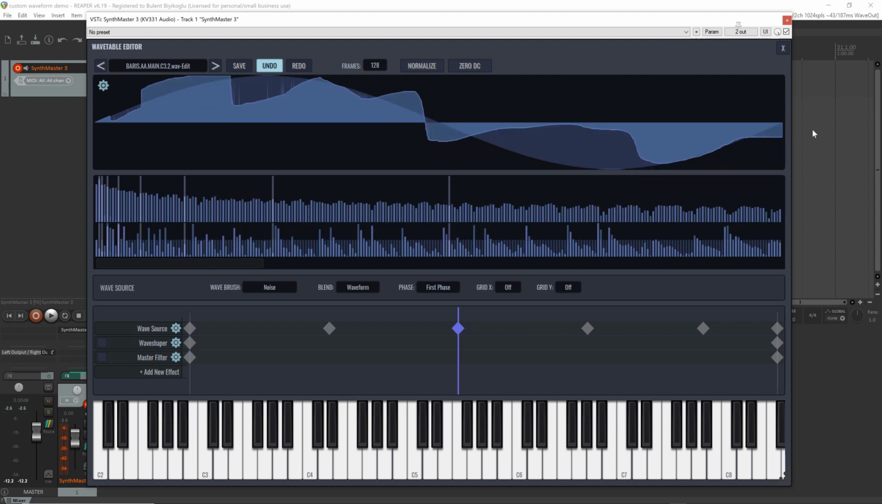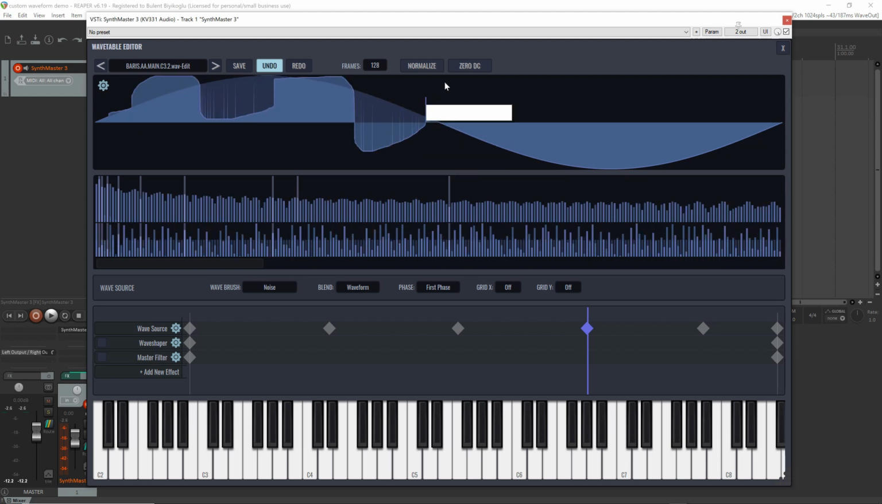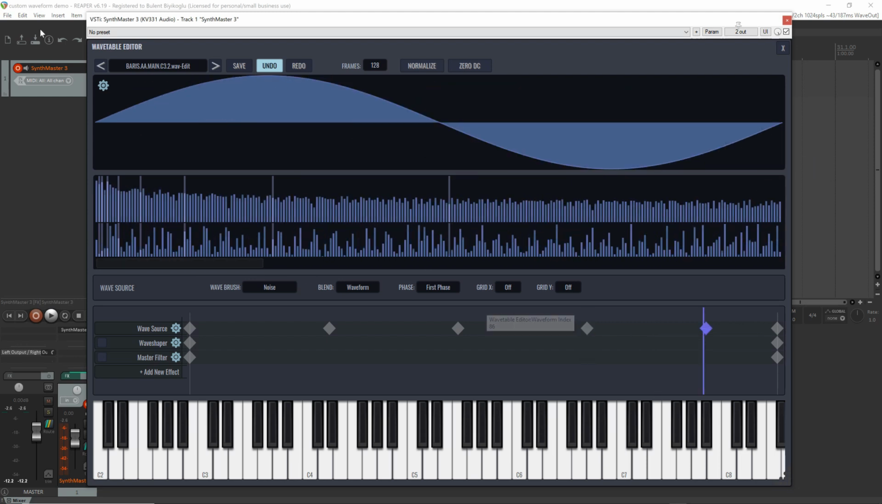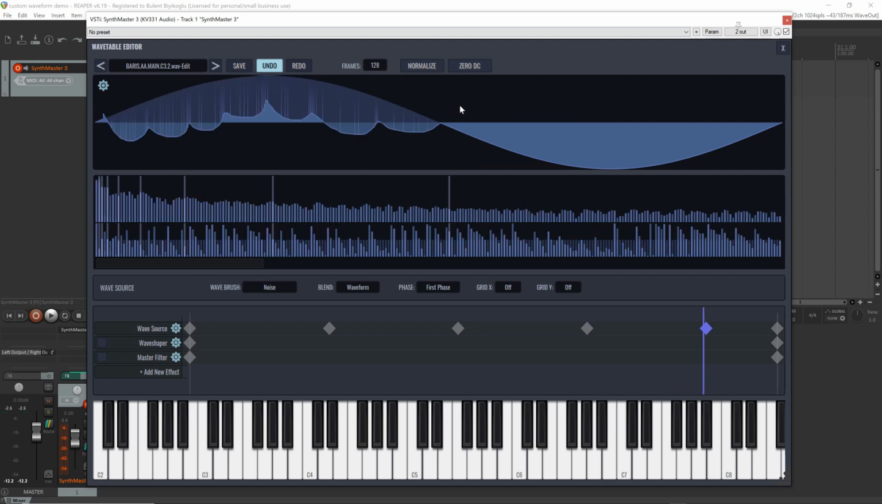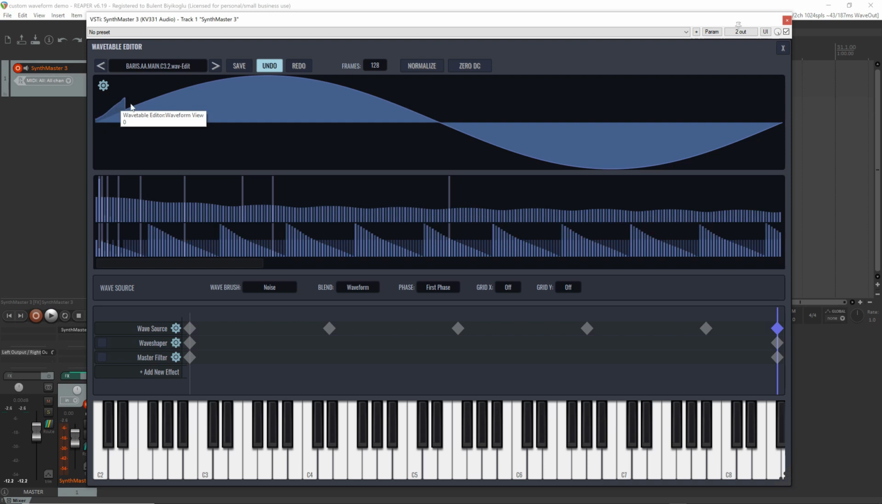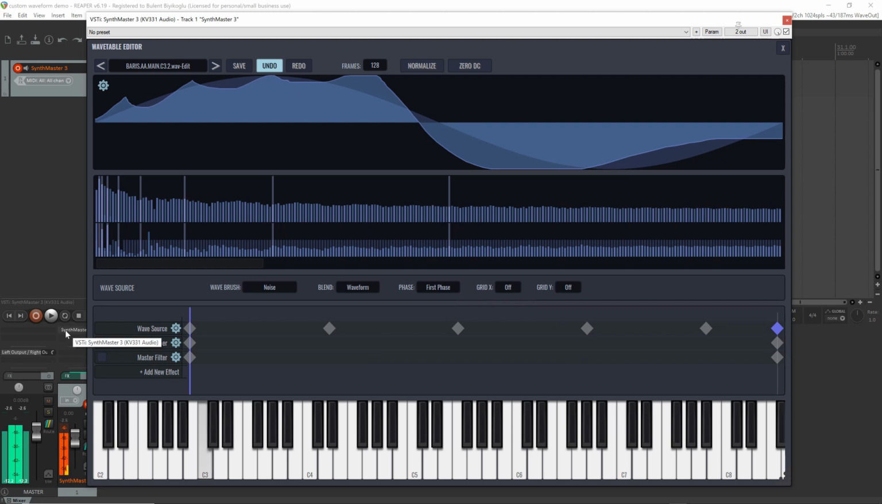I'm just freehand drawing. This one. And finally this one. So let's go back to the first keyframe and see how it sounds.